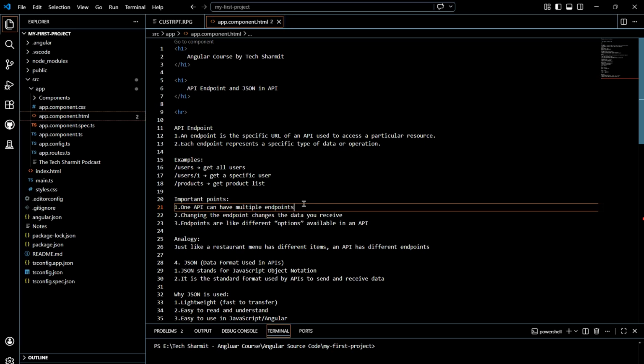Sometimes in interviews they might ask you directly, can we have multiple endpoints for one API? You can say yes, one API can have multiple endpoints. Second, they might ask you, will the data change if I change the API endpoint? You can say yes, changing the endpoint changes the data you receive. The third point says endpoints are like different options available in an API.